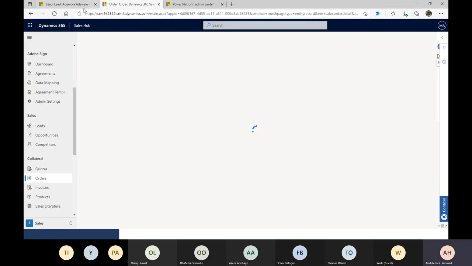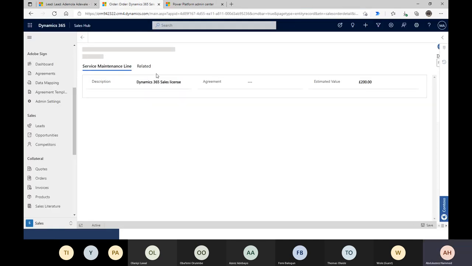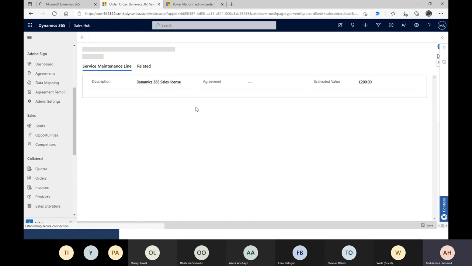Yes, still loading. Okay, it's taking much time. Yeah, somebody has it. It's taking time to load.